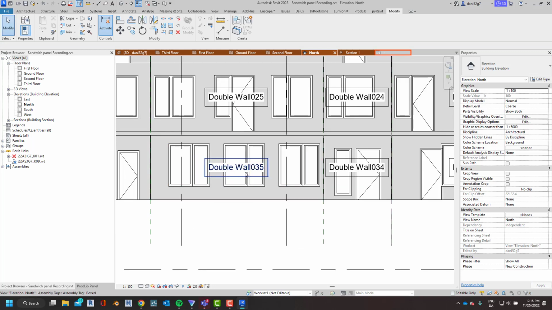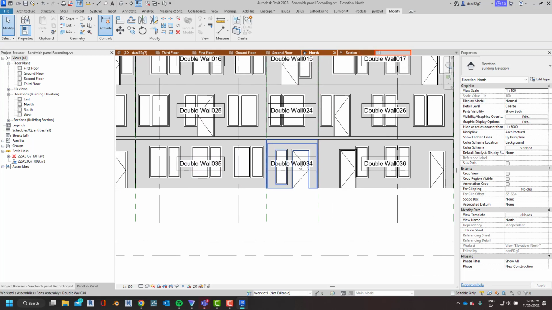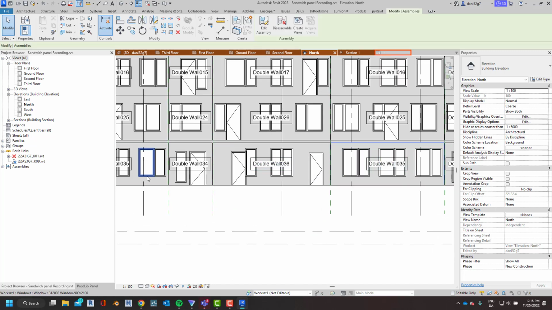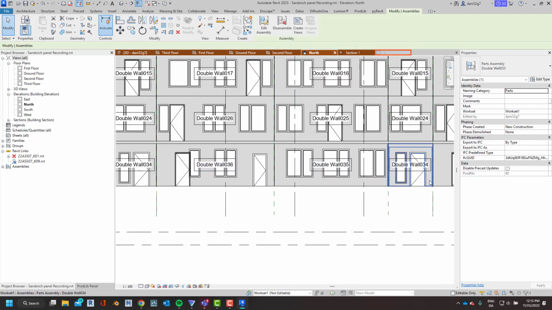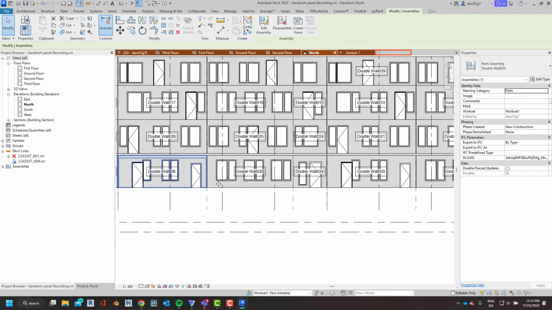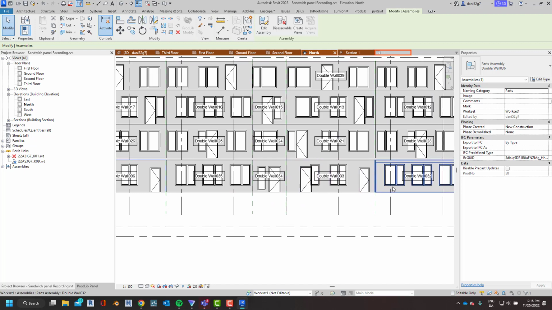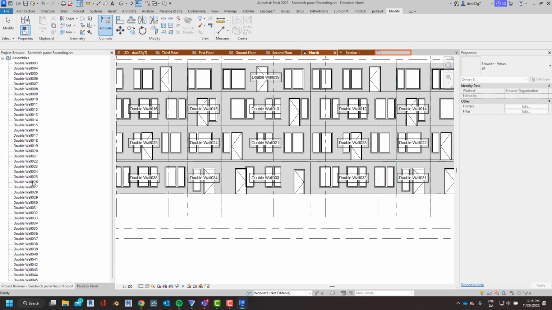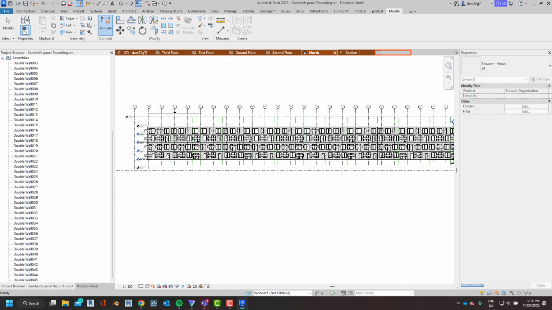So now we can see double wall 35, double wall 34, double wall 36, and then double wall 35. So this assembly and this assembly is the same, this assembly and this assembly is the same, and this assembly is a little different. 32, 31, let's see how many types we have in total. So out of, I'm guessing, I don't know, maybe 100, we have 45 different types.